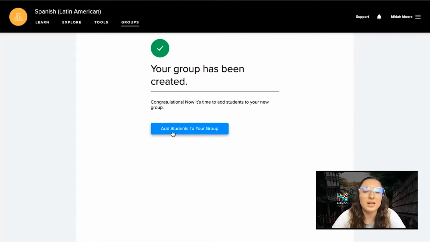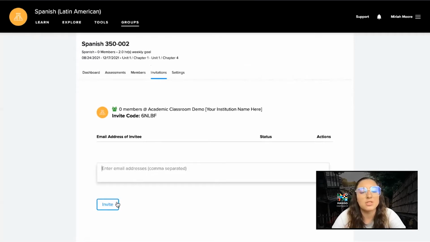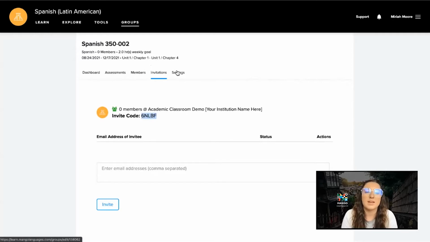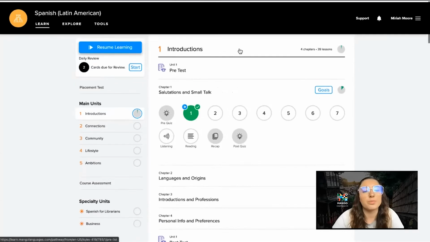So after the group is created, you will add students to your group by just following to the next screen. And this brings you to the Invitations tab in your dashboard. Here you can enter your students' email addresses separated by a comma, and then just send them each individual invitations. Or you can give students a group invite code right here. And once they have their Mango account set up, they will be able to go in at learn.mangolanguages.com per usual and enter that group code.